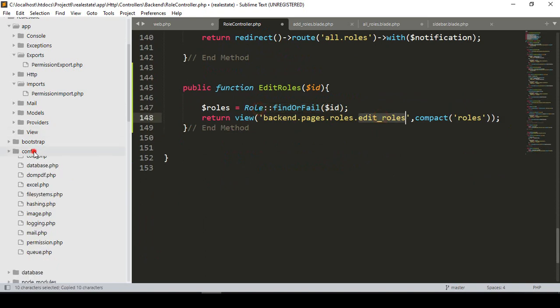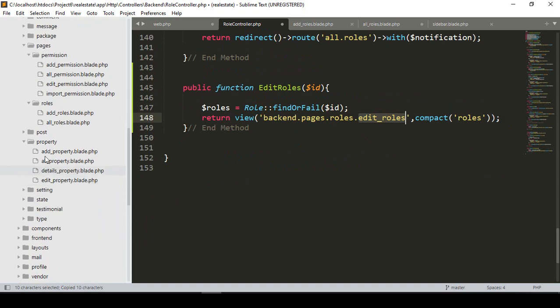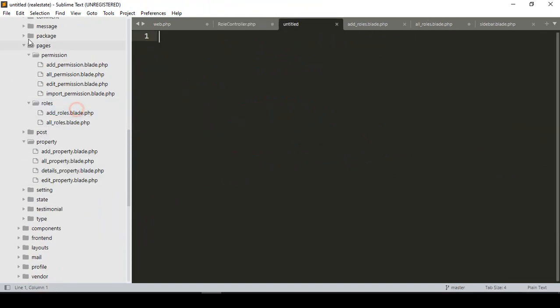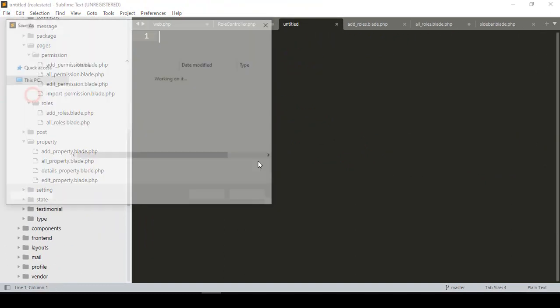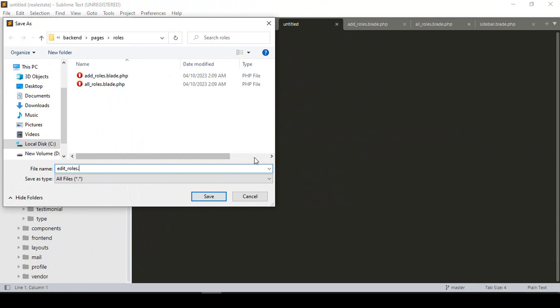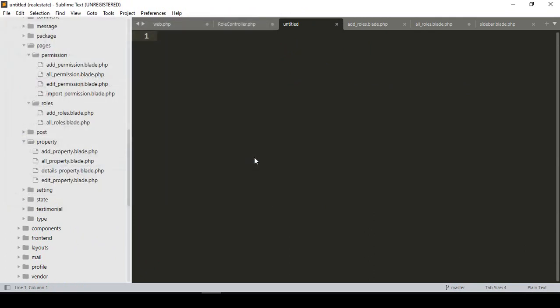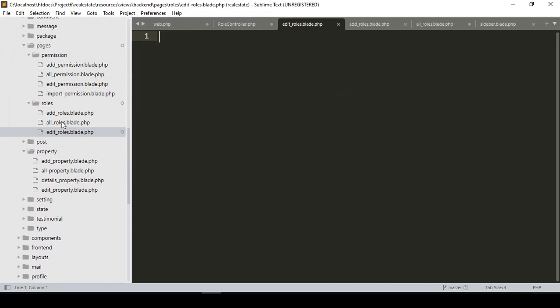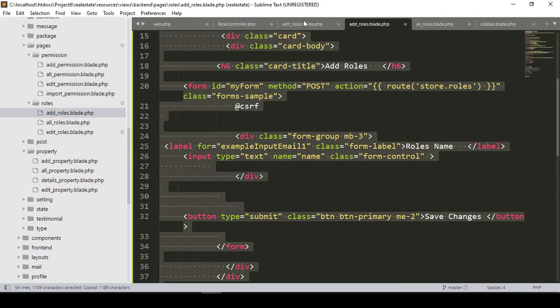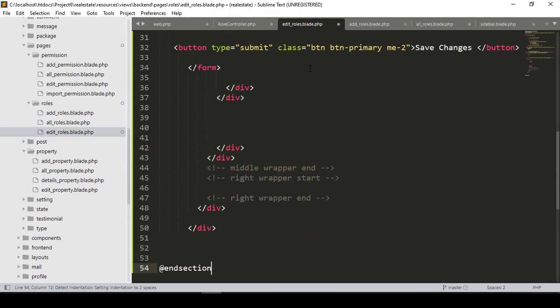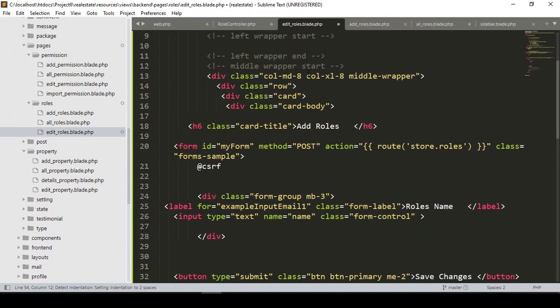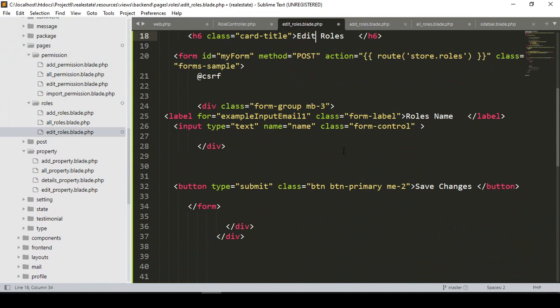Now a specific row ID data will be fetched and displayed in our edit role page. So I want to copy it, and here in our role folder I want to create another new file. Click save as, and name it edit role.blade.php. Okay, now that will be just like our add role. I copy it, and in our edit roles area I want to paste it. So now that will be edit role.